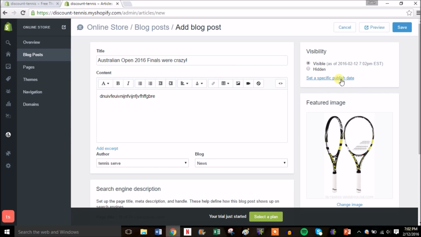Or you can set a specific publish date, which means you can pre-write a bunch of blogs, and you can set them to publish on different dates. So if you wanted to have a consistent blog of posting a blog every Monday, Wednesday, Friday, or something like that, you could just keep setting the dates, and the blogs would auto-post. Maybe you just wanted to go in one weekend and write like 20 blogs. Instead of uploading 20 blogs at once, which would be kind of dumb, you can set the publish date and have them come out incrementally. But we're not going to do that right now. We're just going to set it as visible and save.